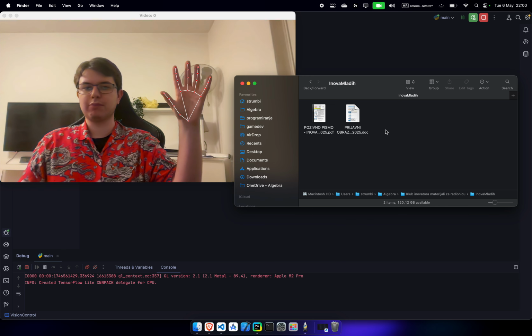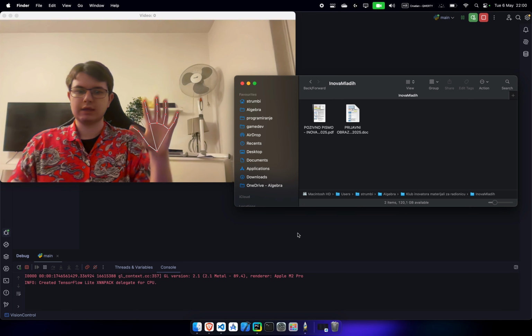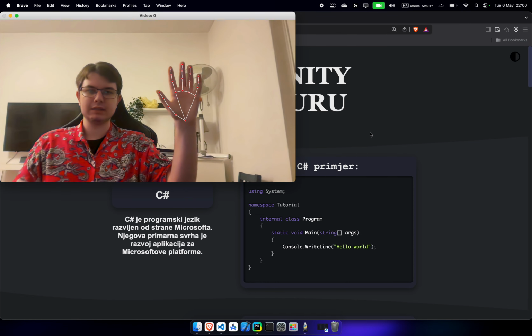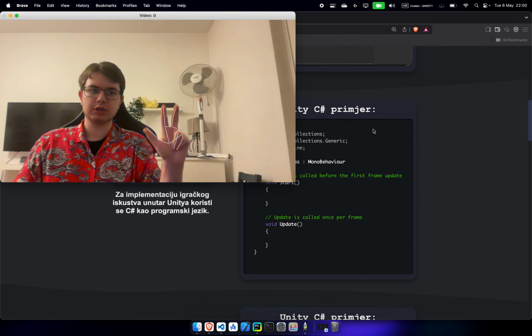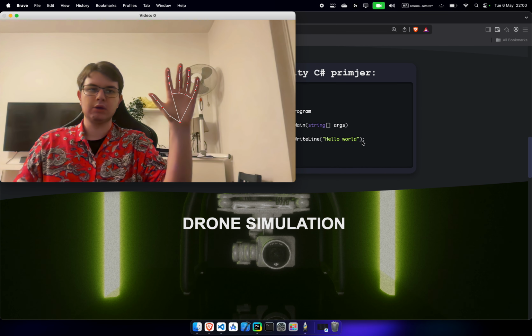If I, for example, want to scroll, I want to visit the website. Let's say I'm gonna go and open Brave. Okay, let's click here so you can still see my face, and I can do this gesture, and like this I'm able to scroll up and down and whatever I want.